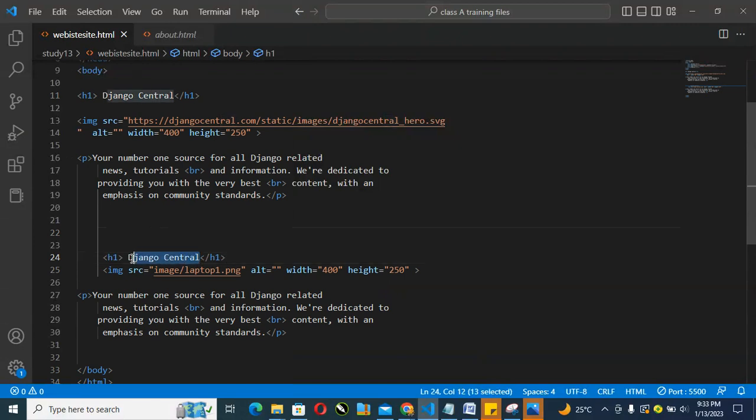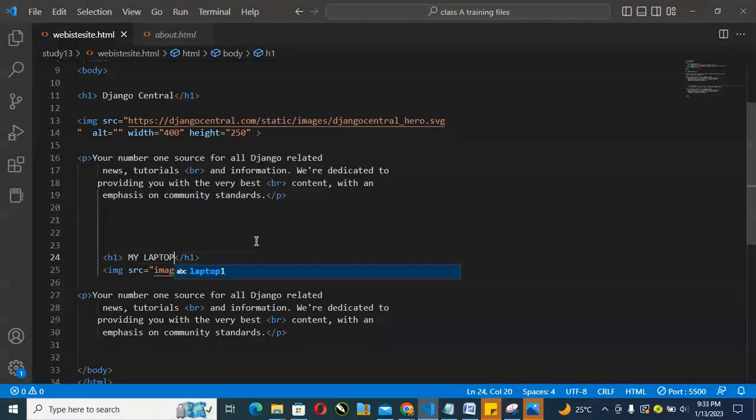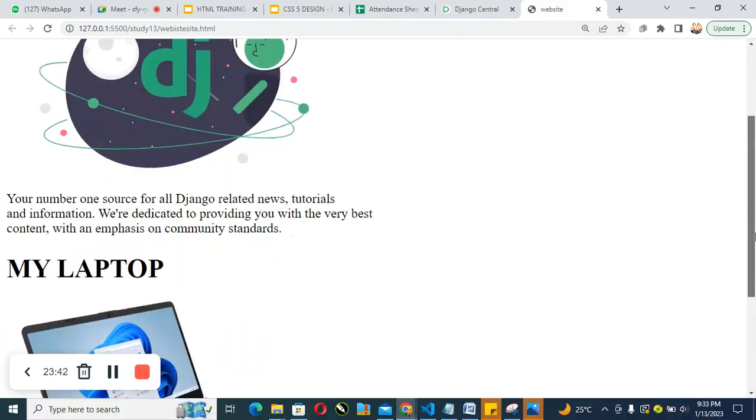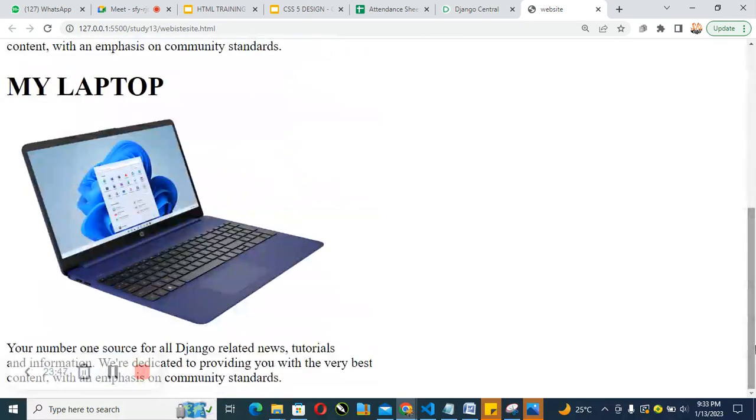Let me change this to a laptop. All right. Now let's see what we have here. As you can see, we have about two different elements here, and that's what we're also going to do. We're going to be styling this.